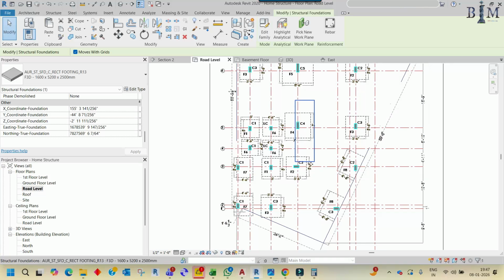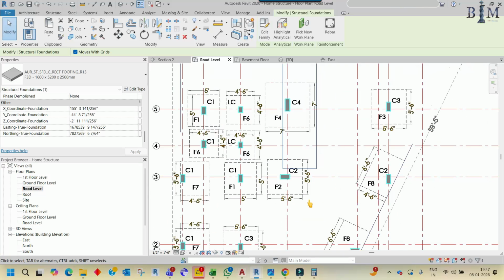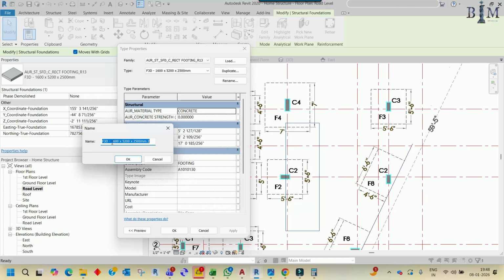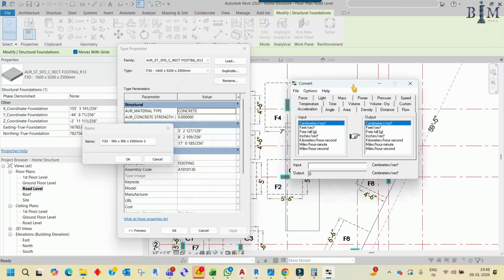So here I already have the size 5 feet 6 inch. In that case go to this edit type and here duplicate. I need a block for 5 feet 6 inch and 5 feet 6 inch. Okay, so here I can take 5 feet 6 inch, and the depth will be 500. So 500 I can take in this converter. So let me check the converter distance, and every time I have to convert it from millimeter to feet or inch, I can say.